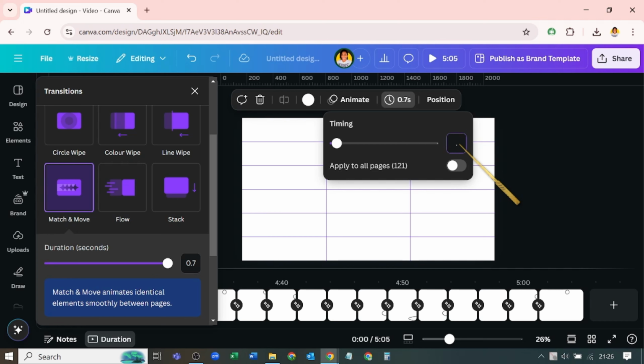stated on that timing part. I will continue to do it until I find 0.1. You see, it still gave me 0.2. Finally, it's 0.1. When I have that, I'm going to apply it to all the 121 pages.